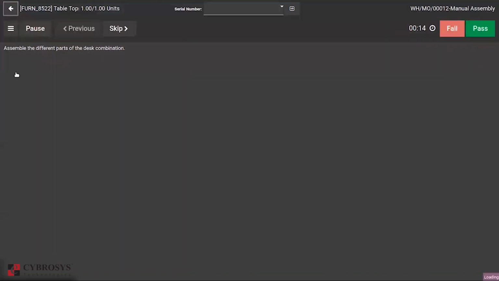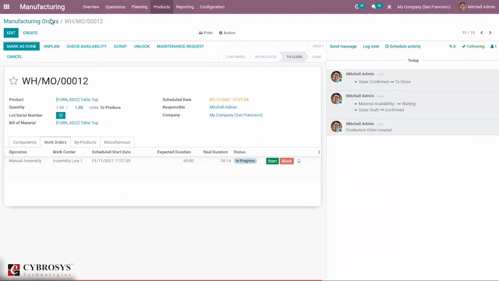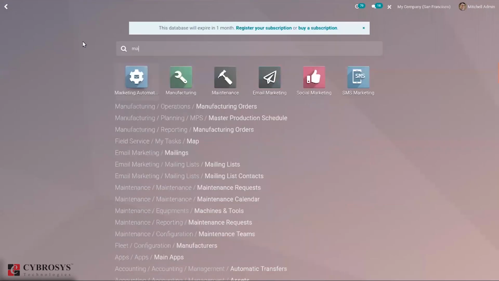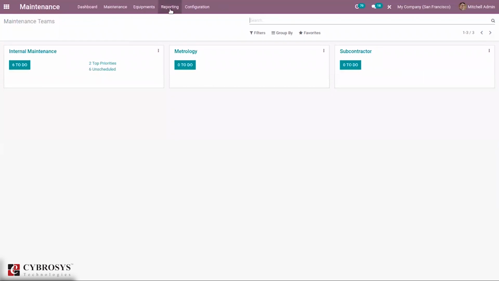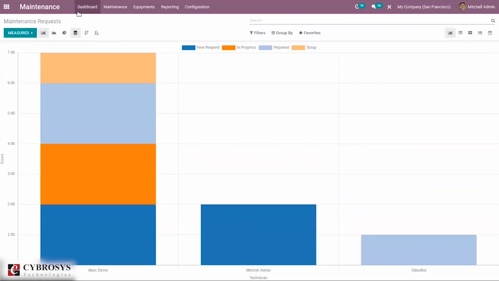So for maintenance, you can also see a reporting, that is to view maintenance requests. We have seen that it is the same as what we have seen inside the maintenance calendar. So we have done a detailed video on maintenance management in Odoo 14 manufacturing. You can check that.